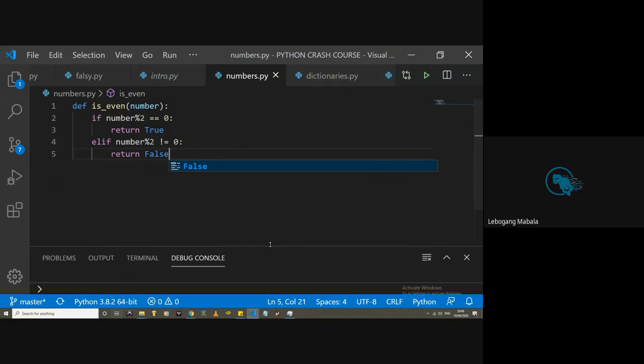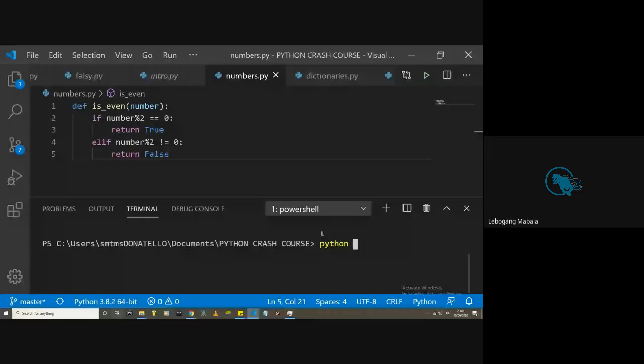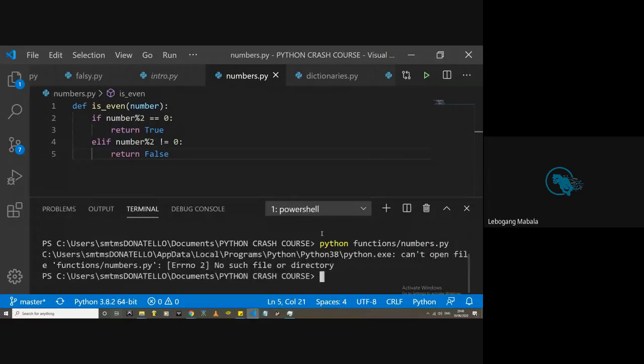Test it out, run it. Okay. Why is this thing not doing the things? Because you're not typing Python. Oh. Python.